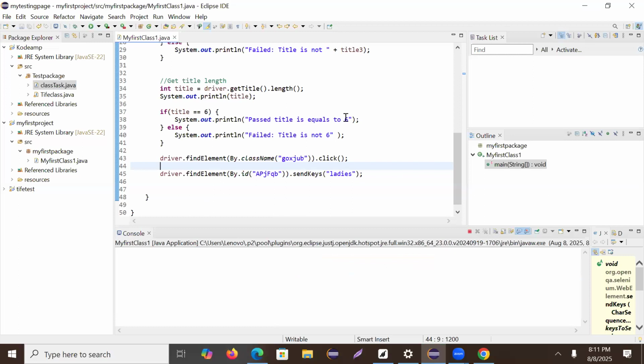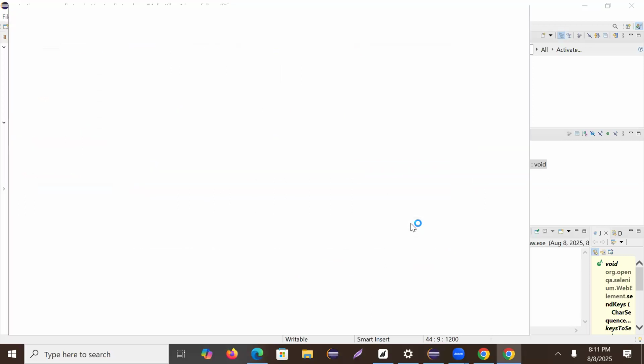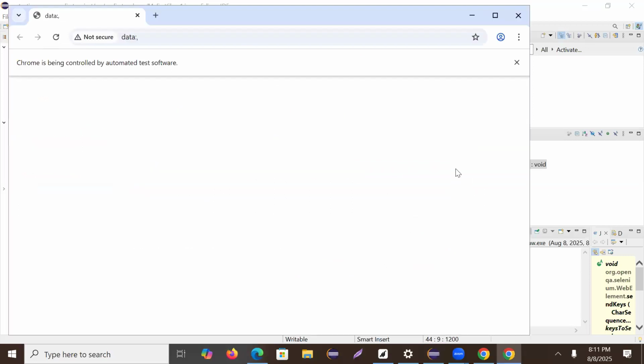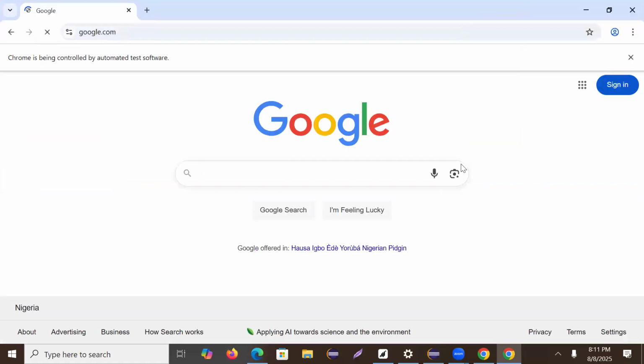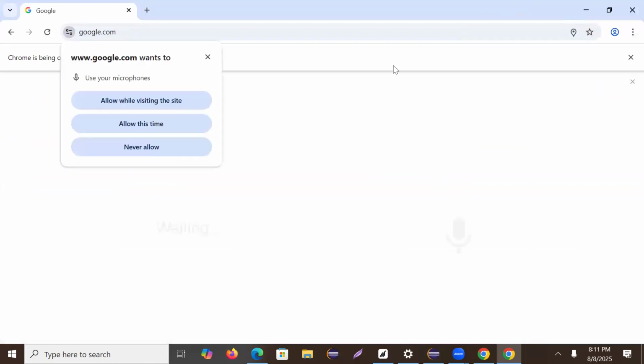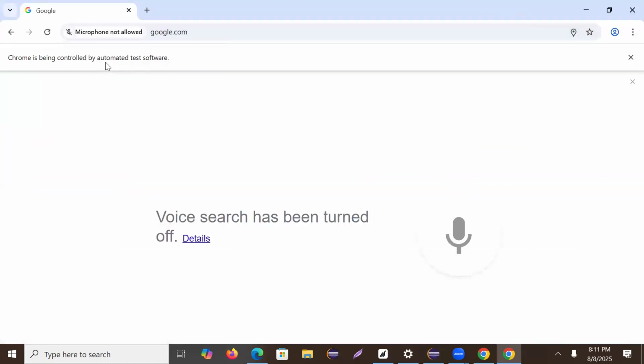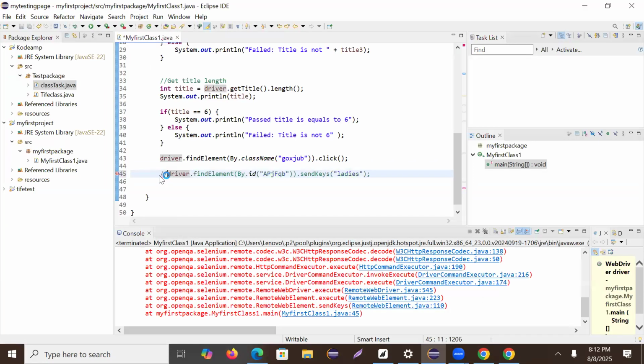So the first line is going to actually open my Google. It's going to minimize, and please hold on. Now it has actually clicked on this search bar. See, it has actually clicked on it. I interrupted with this stuff. Let me just hold on to this.